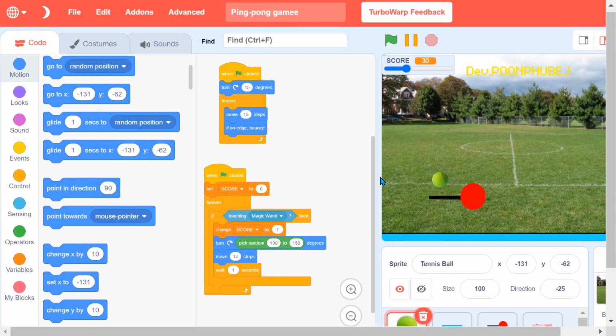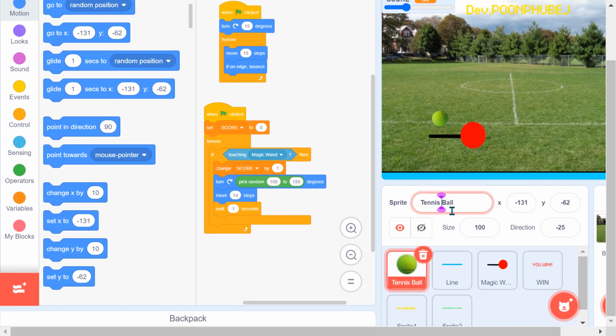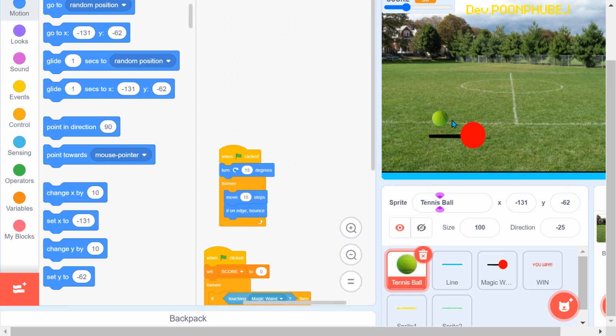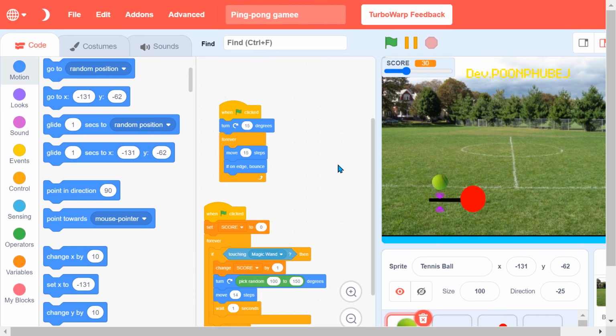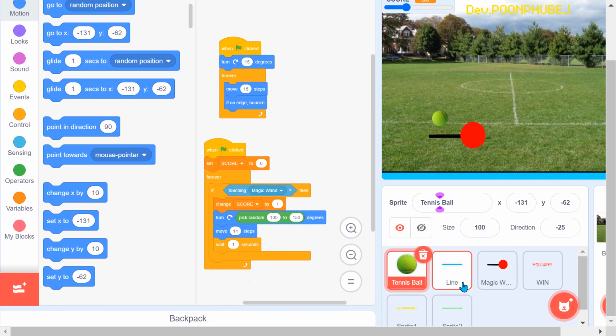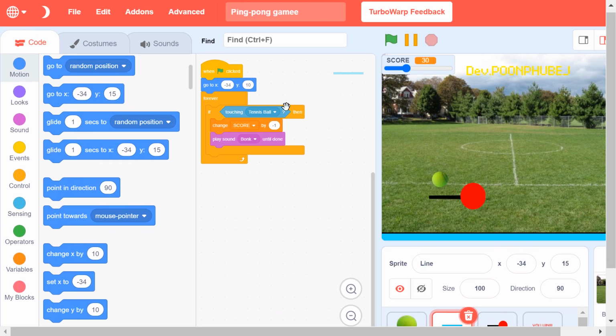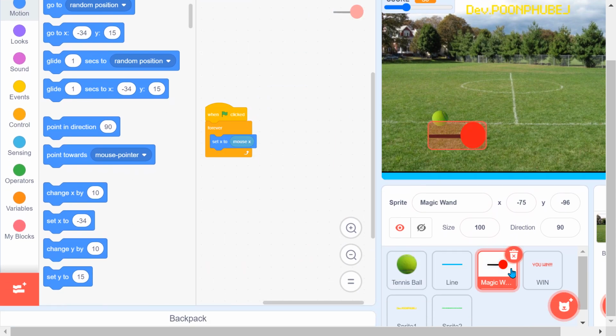Here, this is the tennis ball, which it needs to be ping pong ball. Okay, you know what? I'm gonna leave the tennis ball real quick. Yeah, I don't care about the name of the ball. Here, this is the code. Now the line is this one, the code.